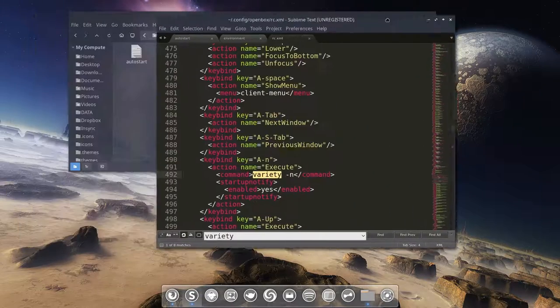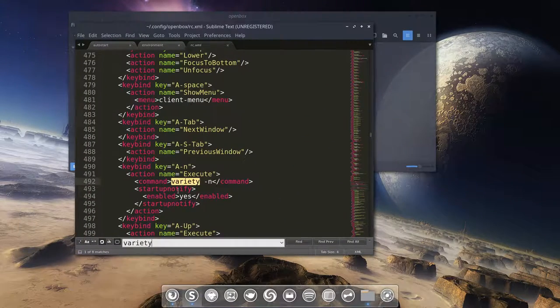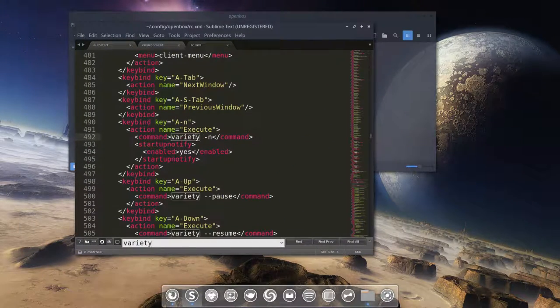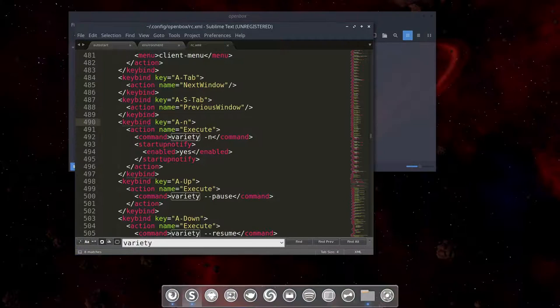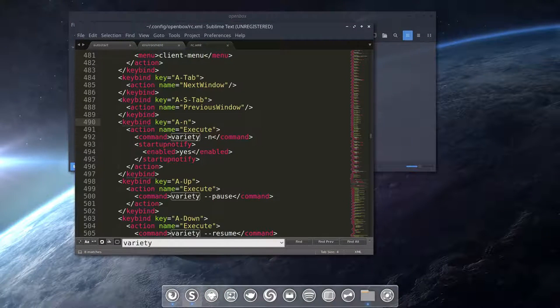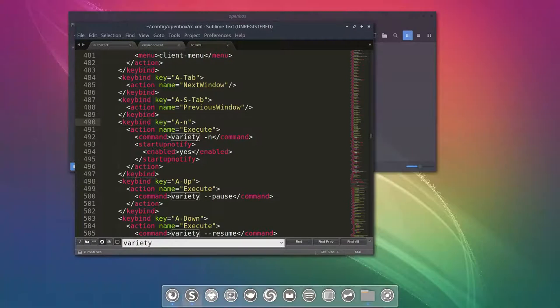It's this wallpaper here, and what it says here, variety n, means actually the command take the next wallpaper, and I've bound the key to Alt+N. So Alt+N is the next variety, and Alt+P is the previous variety. I want to keep this one. Looks great with this blank now.